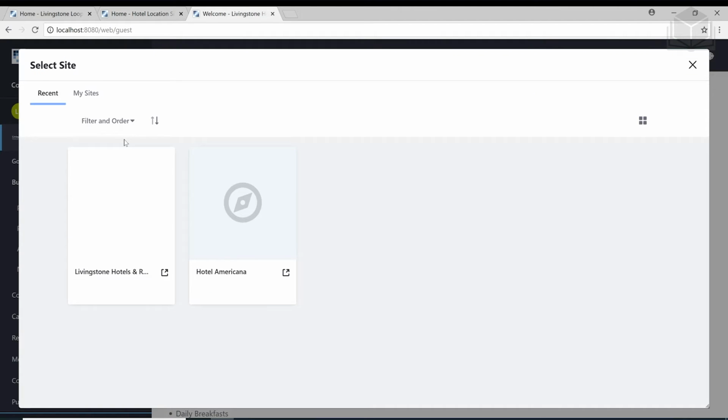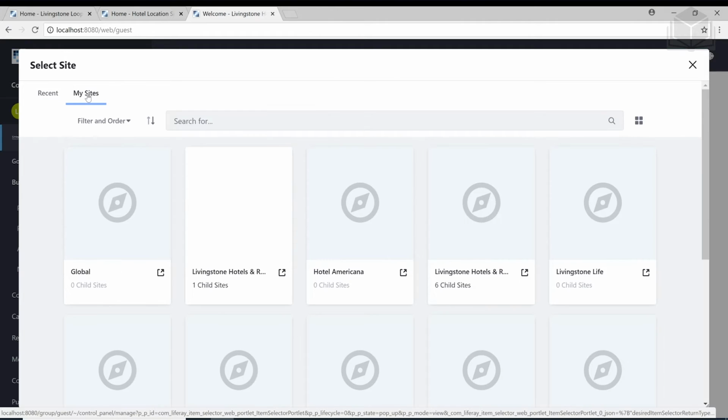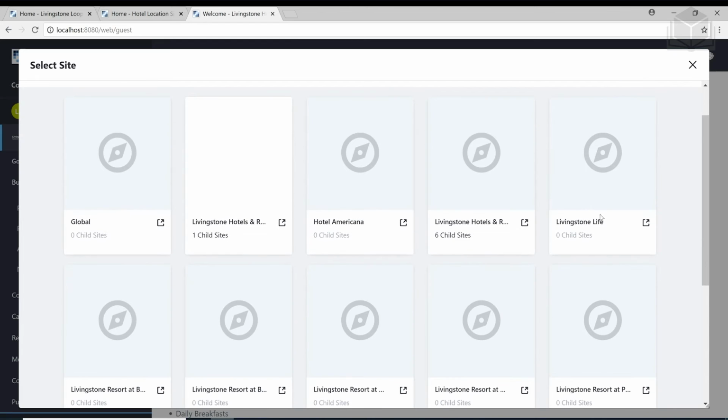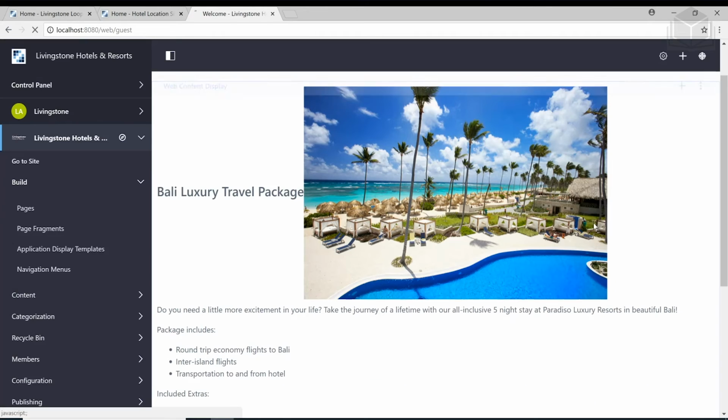And then from the compass icon, or the site selector as it's properly called, we're going to select My Sites. And then from My Sites, we're looking for Livingston Life. For me, Livingston Life is over here on the right-hand side. Go ahead and try to find it on your end, and once you do, go ahead and select it.